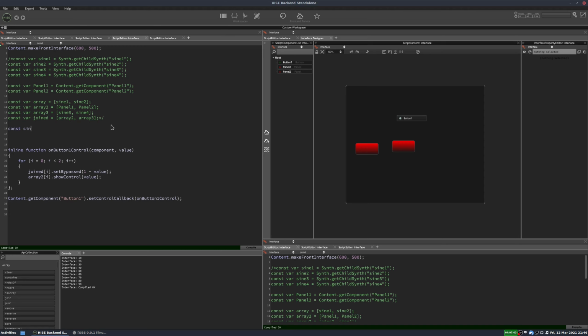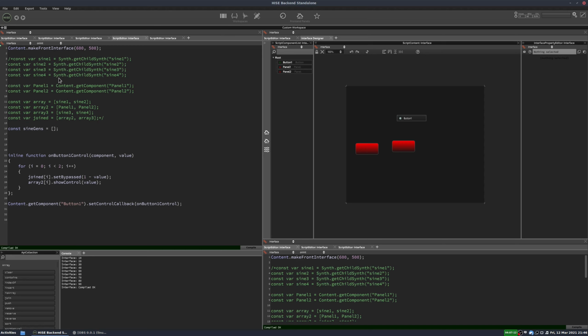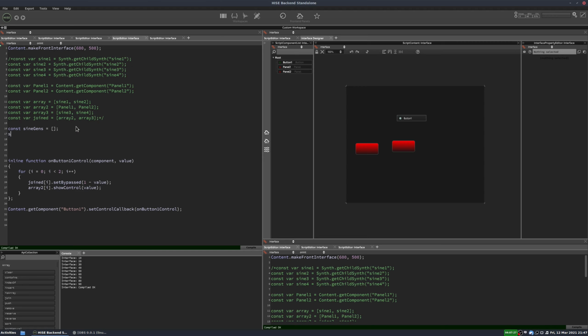So we'll make a const, we'll call it sine gens, and this is going to be an array. And we're going to add 2 of our sine wave generators, the 2 he's interested in, which is sine wave 3 and sine wave 4, into this array. So where he's getting the references and putting them into individual variables, we're just going to stick them straight into the array. So we can copy this, and there's 2 ways to do this. We can do sine gens, and the element we want to put it into, and then equals the sine wave generator. So just like you would with a variable.